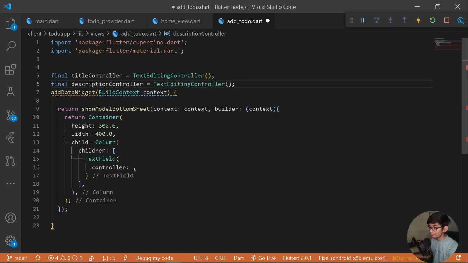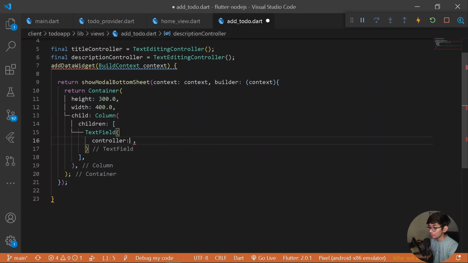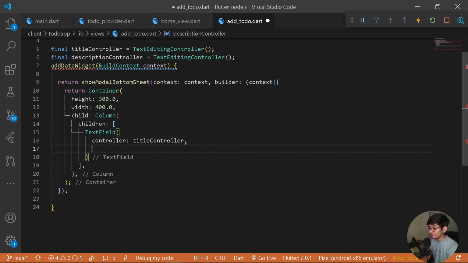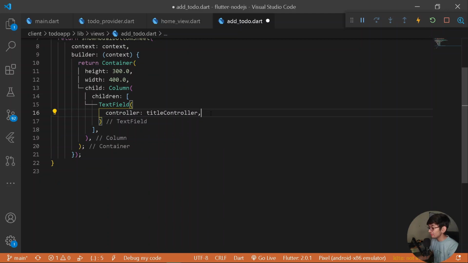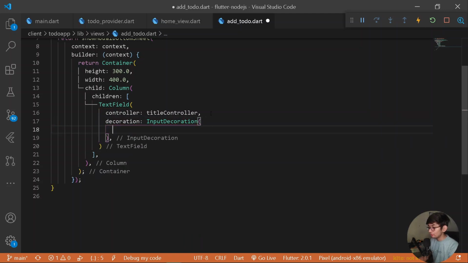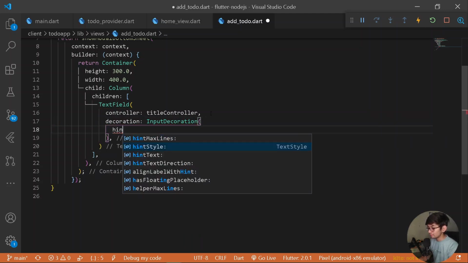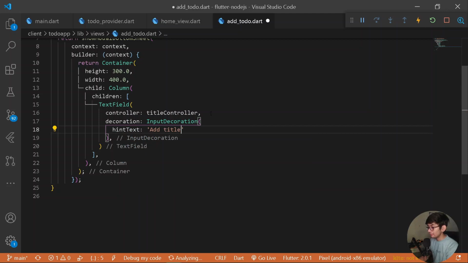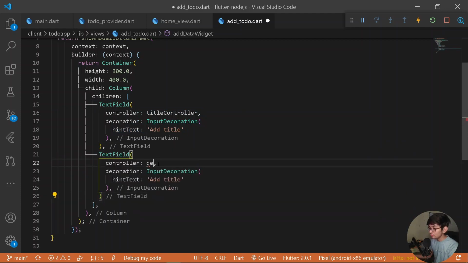Cool. Once we have got both of the controllers, we can go under this file, and first of all let's have our title controller to be the controller of our first text field. Also let's have some decoration to it, an input decoration, just like this. Under input decoration, first of all let's have hint text to be add title. Let's copy the following text field and paste it one more time, but here it should be having the description controller.